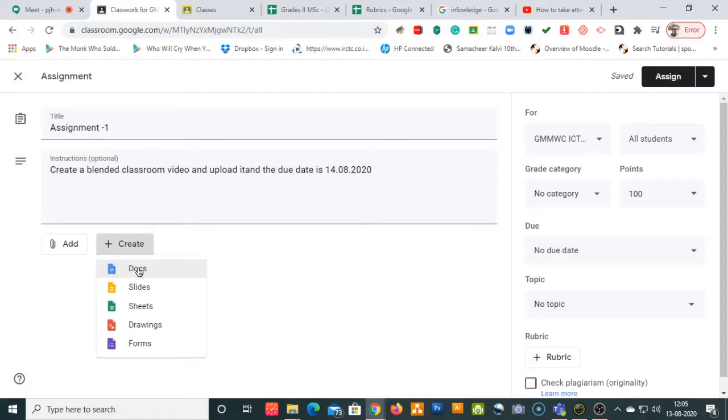So my dear teachers, I will encourage all of you to start using docs, slides, sheets, etc. in your day-to-day activity and class, so that you can do all the corrections and all the modifications simultaneously.